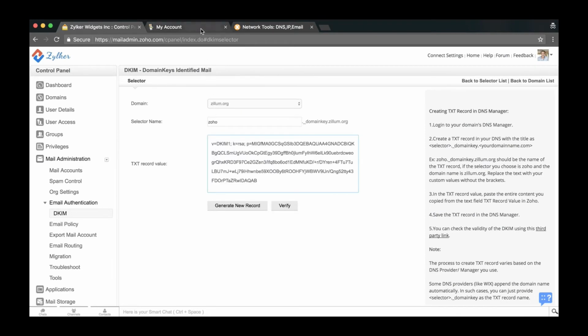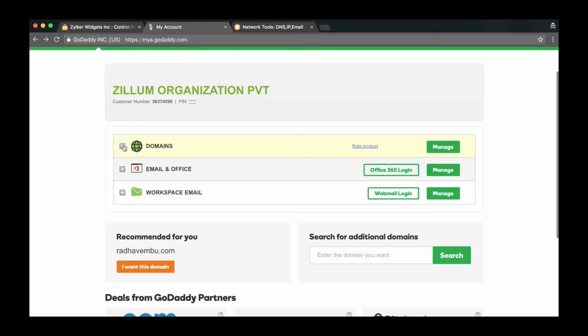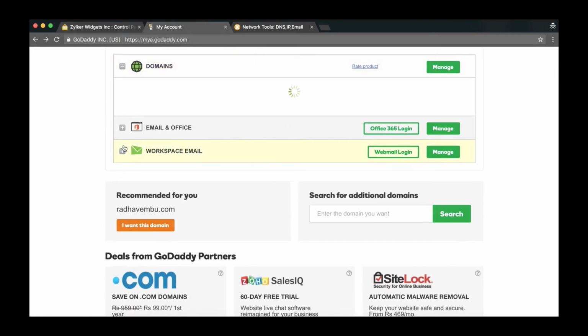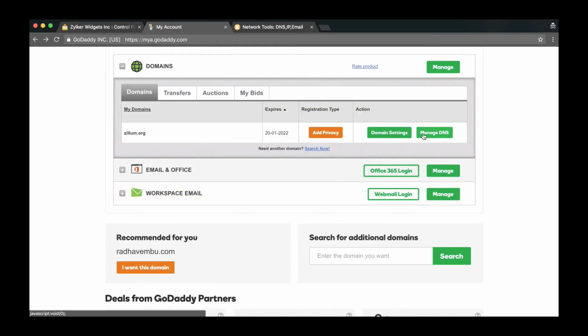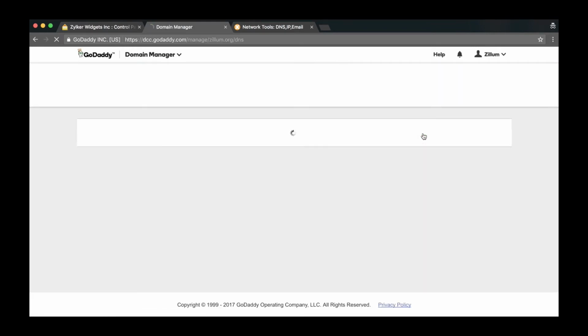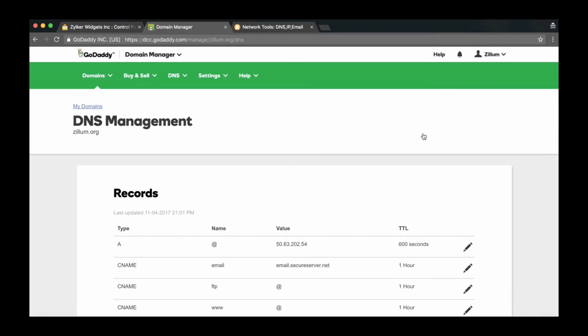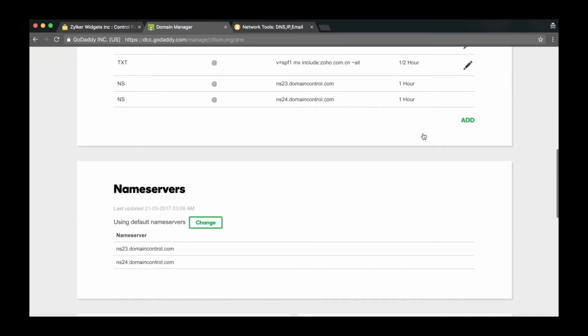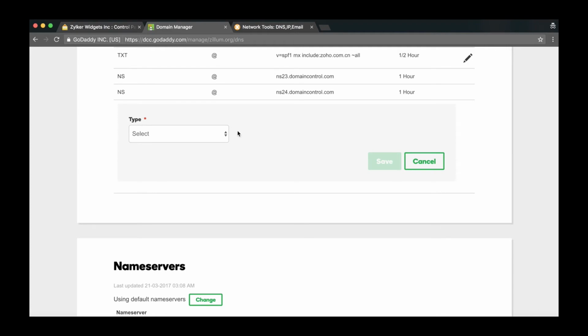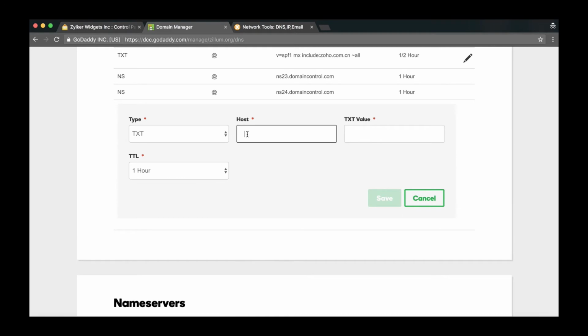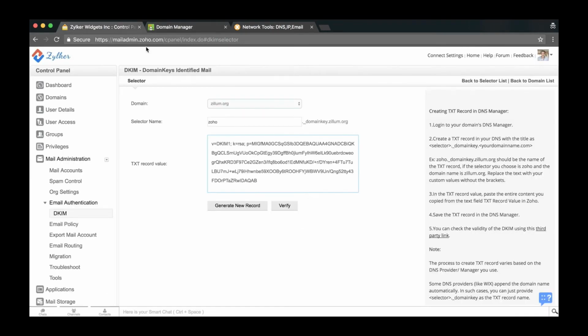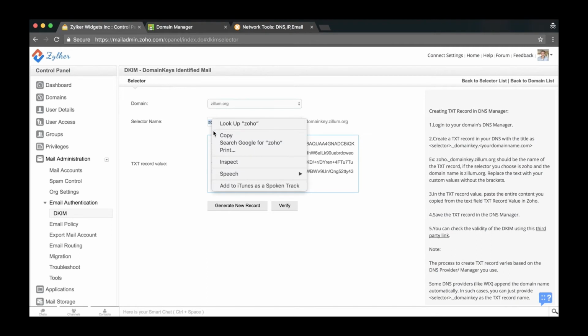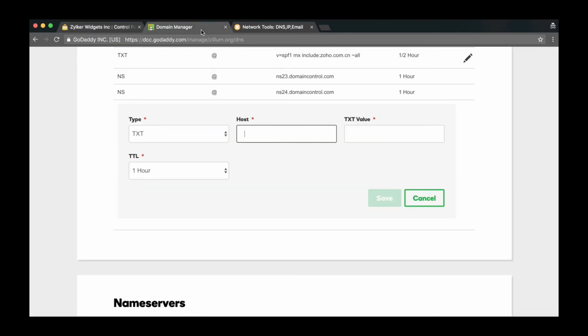Right, now that information, you're going to go to your GoDaddy account, open up your DNS settings. I'm not sure it says manage DNS like on that video anymore. I don't on mine, does it? And you're going to add a text line. So you're going to add TXT. You're not going to put at. You're going to put that top line. So where it says dot domain key dot zillium.com, you're going to put Zoho.